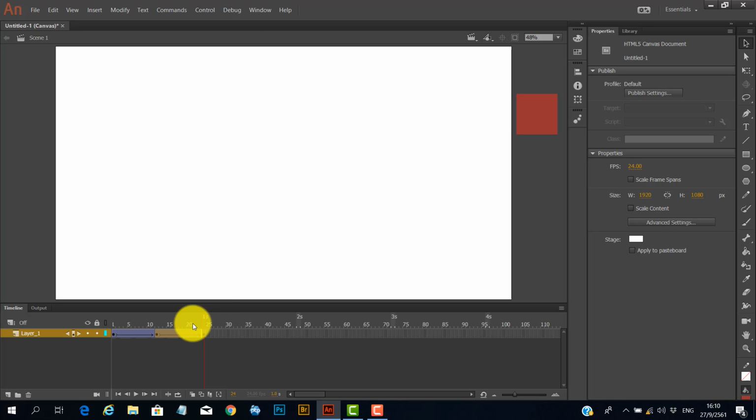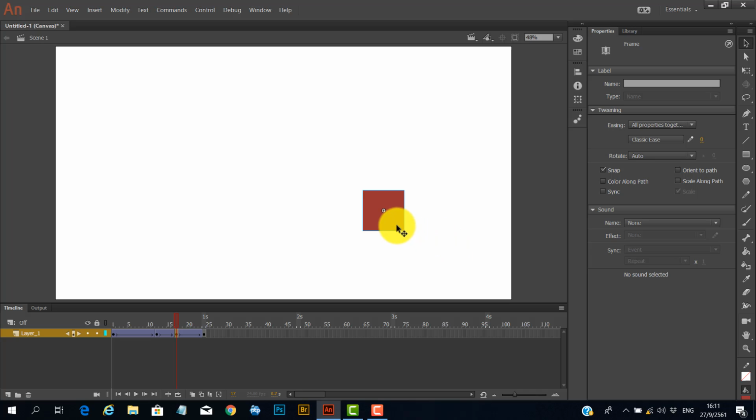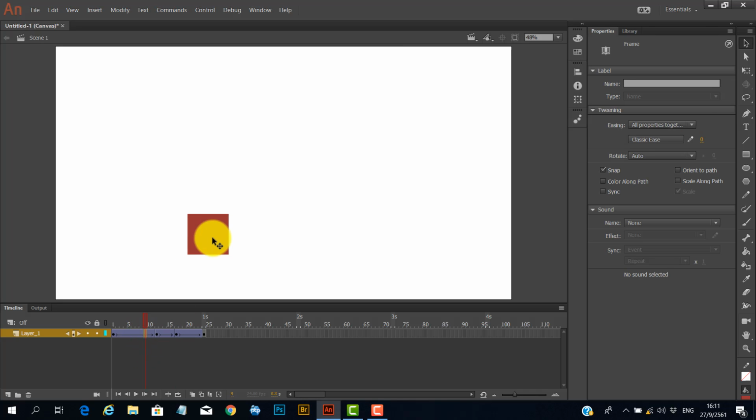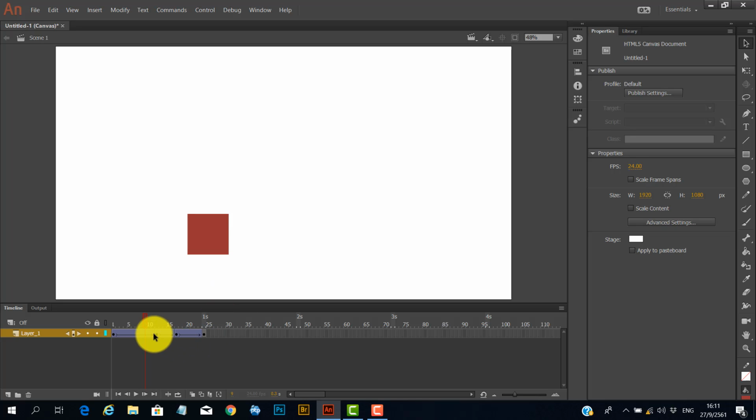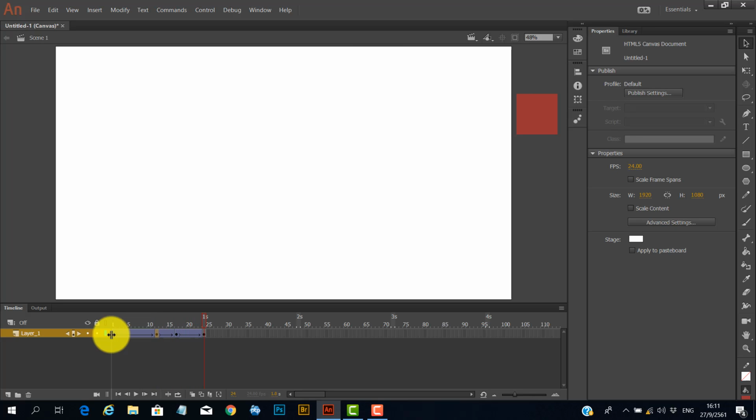Or you can add an additional keyframe by moving the current time indicator to wherever you want. And then you can click on the timeline and click Insert Keyframe. So either way, both work. Okay, so now we have this. Okay, let's test the keyframe. Okay, so now you have a basic animation.